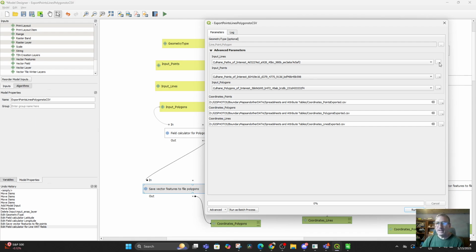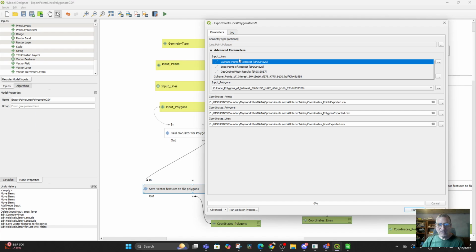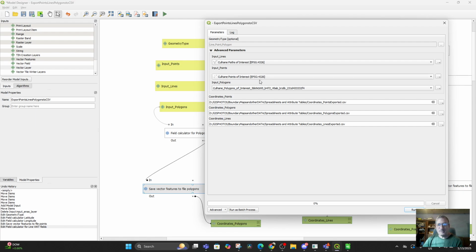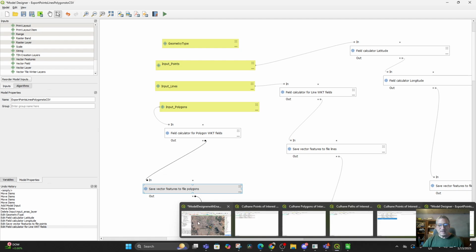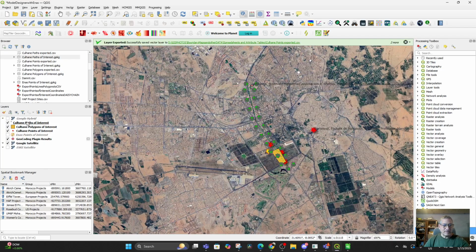You say it's got some messed up stuff from running yesterday. I go back to it and I say I need Culhane paths of interest for the lines, and Culhane points of interest, because it's showing you all the layers that are available here on the map. It gives you more than one. It gives you whatever's on the map, whatever inputs you want to add. I can show you again if I go here. No, I see it. Here's all the possibilities. I see all of them.